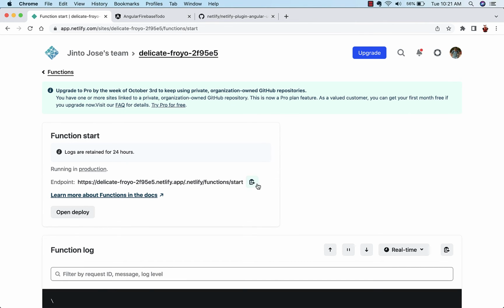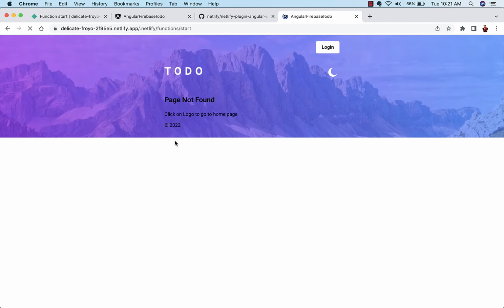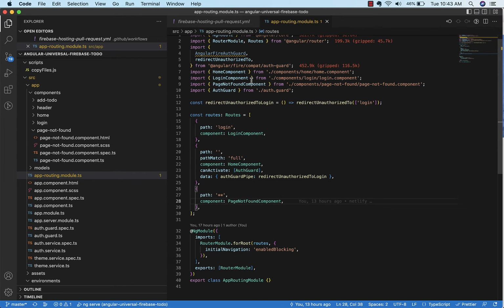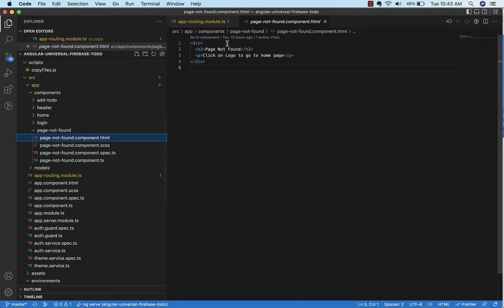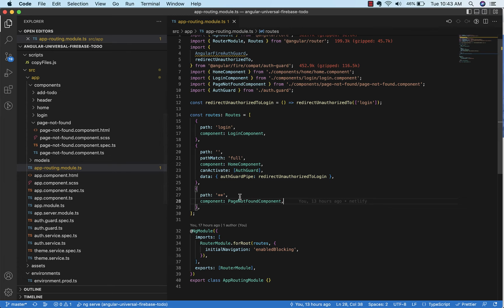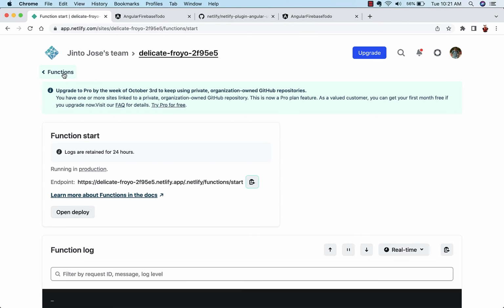Go to the direct function page. It will give a page not found. That is because there is no route defined for function/start. So what I did is we created a page not found component, and added it to the path ***. That means any URL which is not matching will render the page not found one.